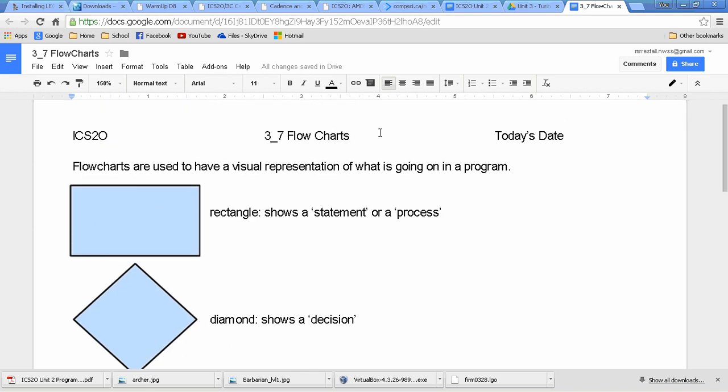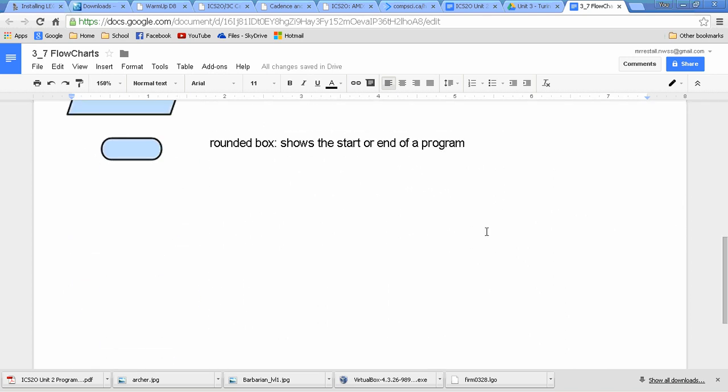Oh, by the way, save this if you're not using Google Docs. You'll need to save it. Remember, Google Docs saves things automatically. What I want to show you real quick is kind of what our programs would look like so far. And you don't have to do this part.